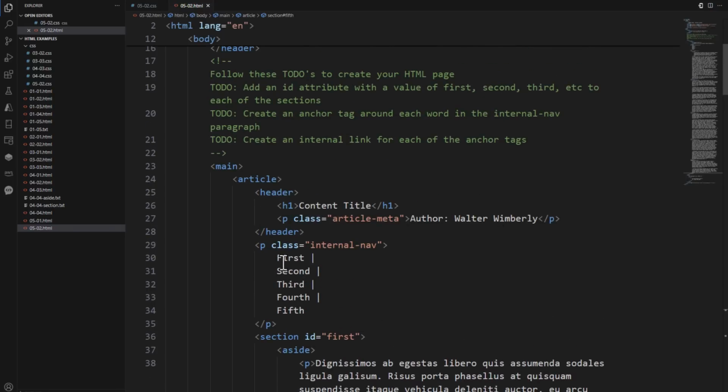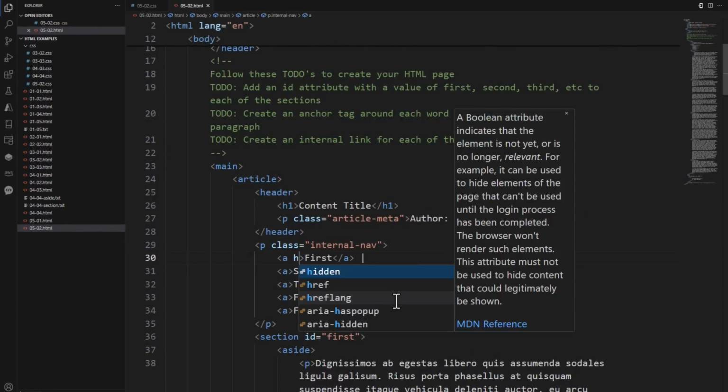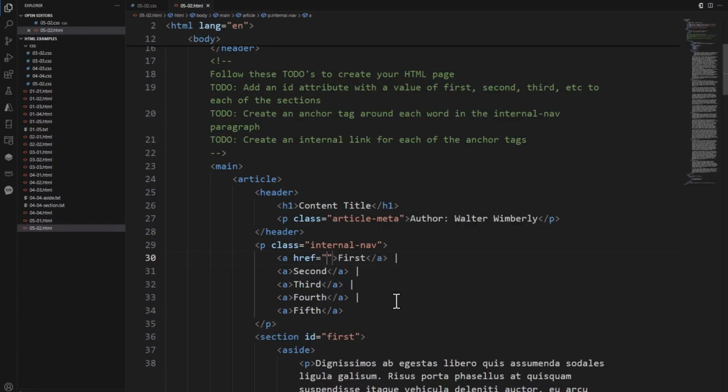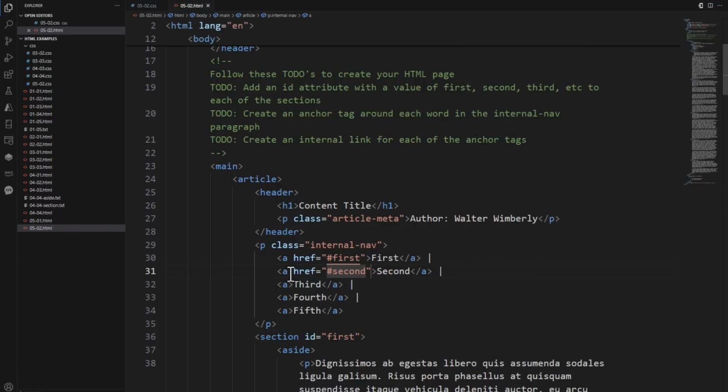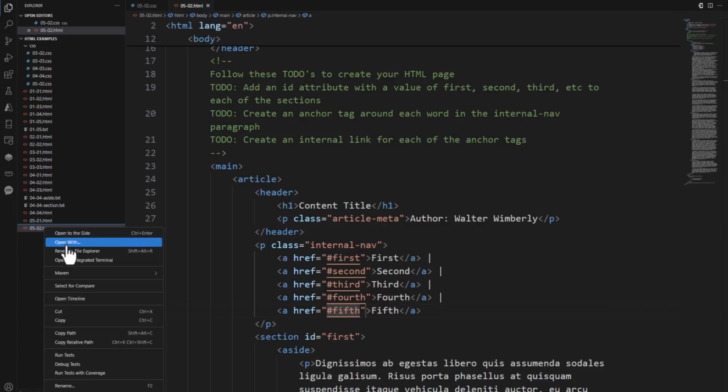The second thing we're going to do is create an anchor tag around each of our words here inside of our paragraph tag with a class of internal nav. So I'm going to start with my anchor tag, and I'm just going to copy and paste these pieces just because it's a little faster. Once we've created these anchor tags, we're going to create the hyperlink reference attribute. Now the difference is instead of pointing to a file, we're going to use # and then the name of our ID. First, second, etc. Right click, reveal in File Explorer.